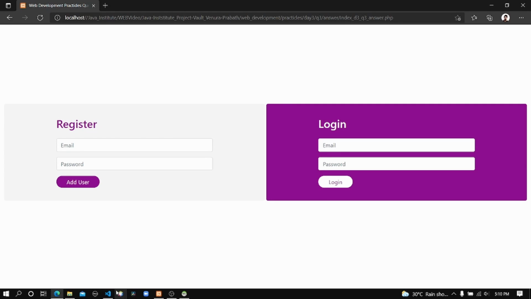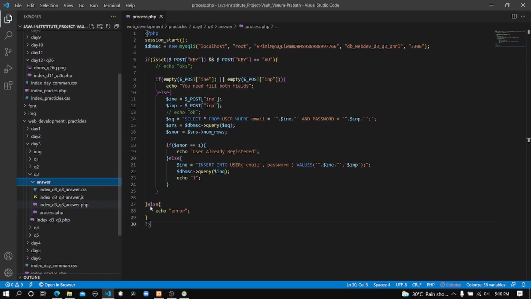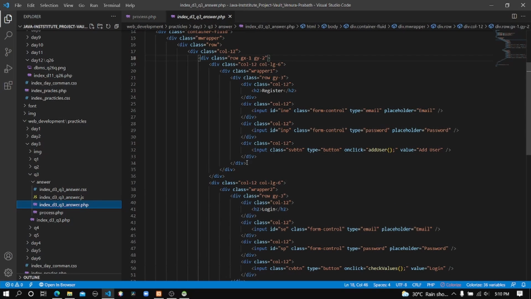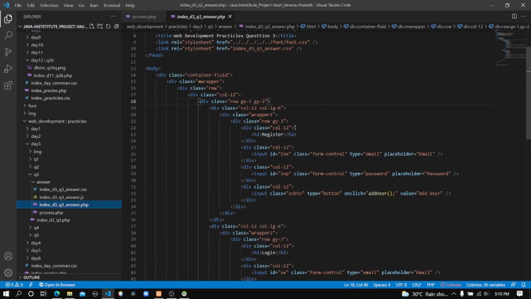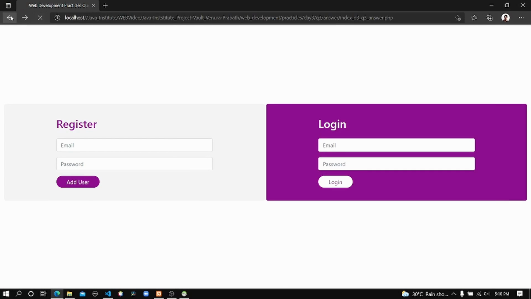Here I'm going to open Visual Studio Code, and here is day 3, and here's question 3, and here's the answer. Let's go to the index page. Okay, here is the index page, and you can see the registration area and also the login area. And let me show you the question again.